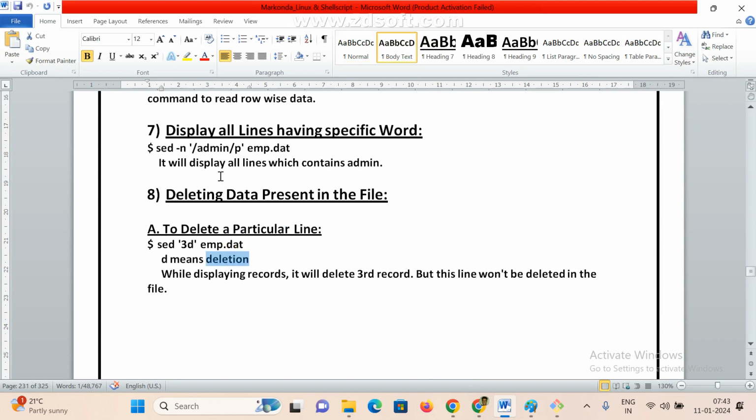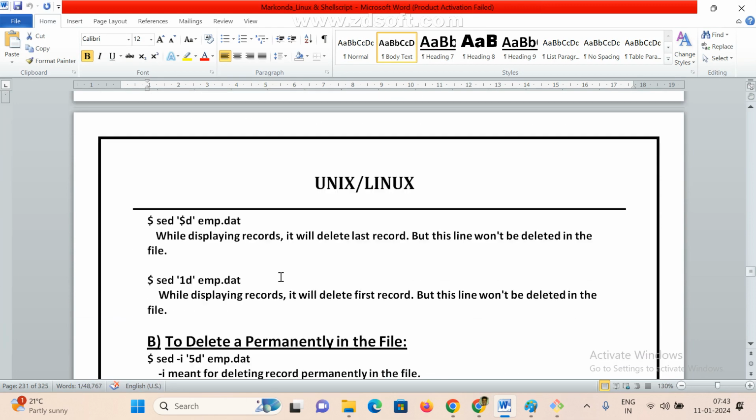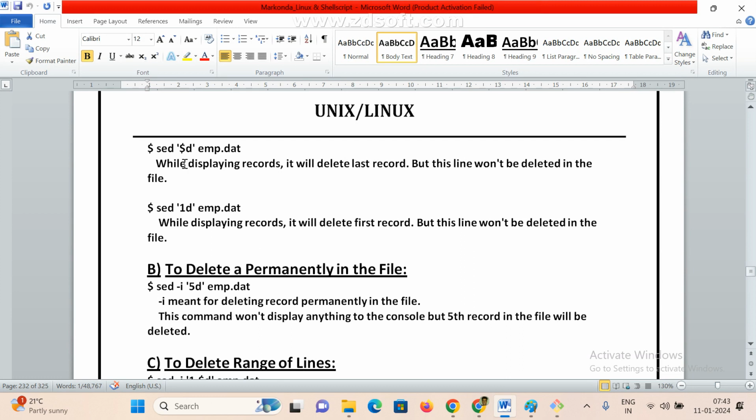D means deletion. P means print. Hyphen N means specific lines. Now see here, $D. While displaying records, it will delete the last record. If you don't want the last line, use $D, and 1D for the first line.